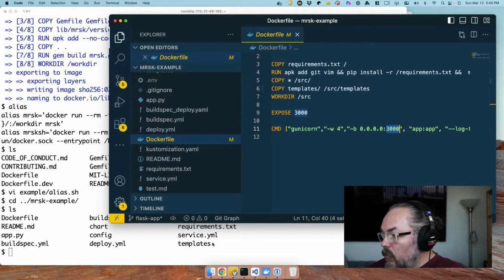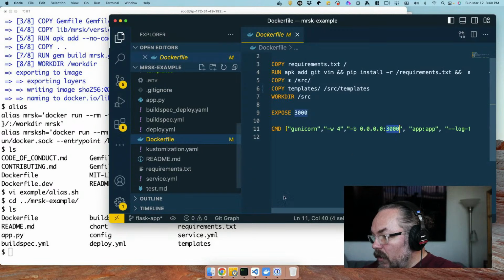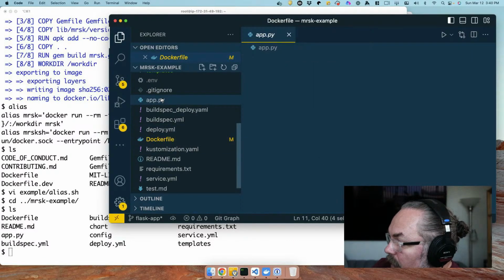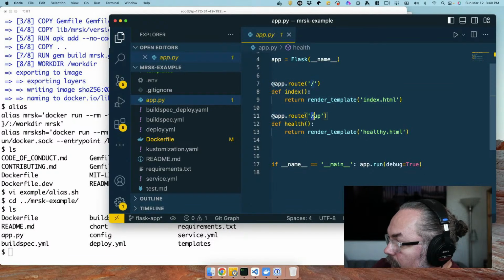You want to have two things. One is you want to have your application, the container that runs your application, expose your app on port 3000. That's going to do direct mapping for the Traffic setup. And the other thing is that you want to make sure that you have an up route, an up path.